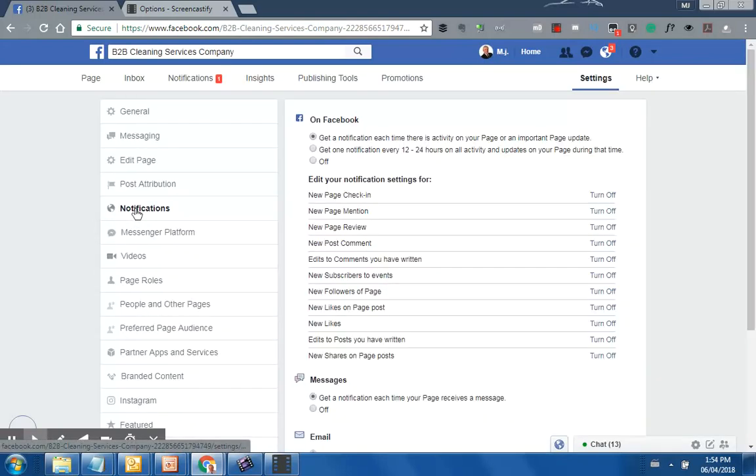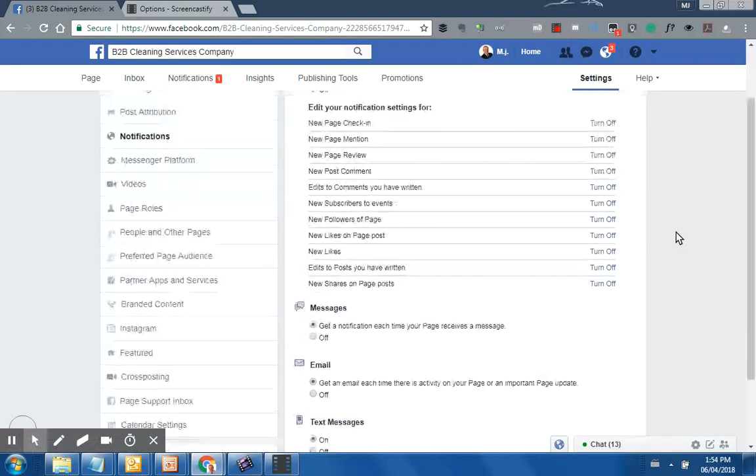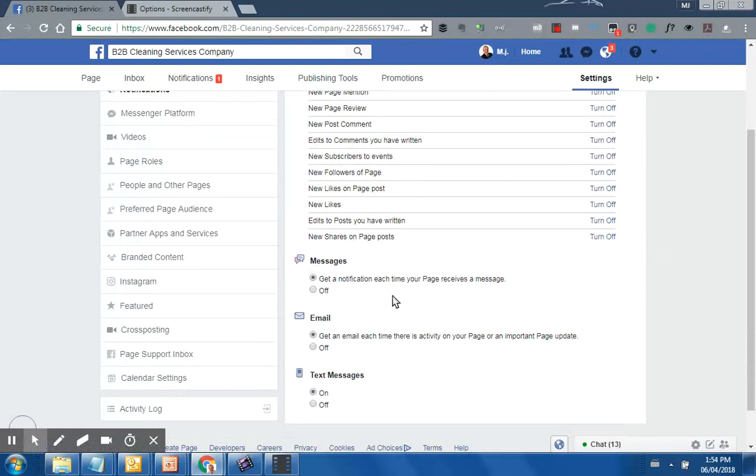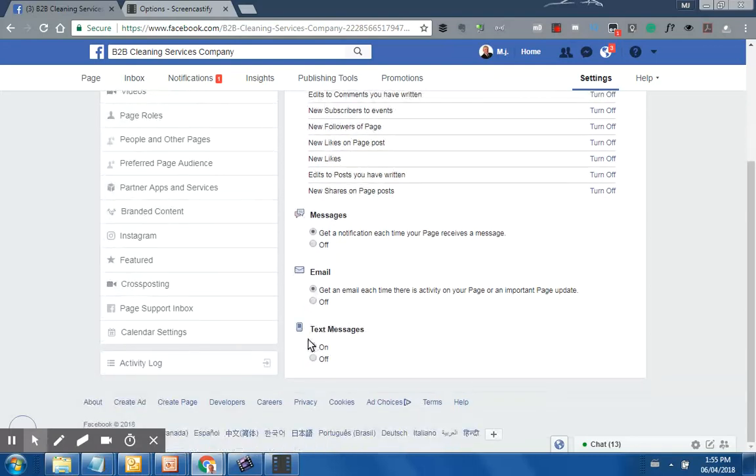Notifications. Now this is important because it can drive you crazy. Do you want to get a notification each time your page receives a message? Yes, most likely. If somebody is sending you a question or whatever, you want to respond quickly. Get an email each time there's an activity on your page or an important page update. That's up to you. You're going to get a lot of emails. You may want to leave that on, or you may want to turn that off. You may opt to get text messages instead.